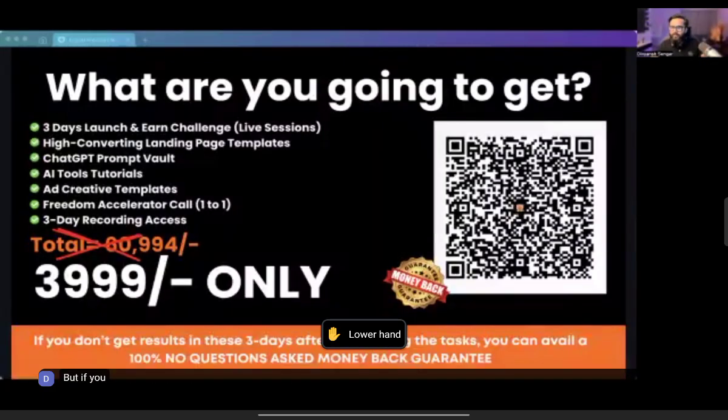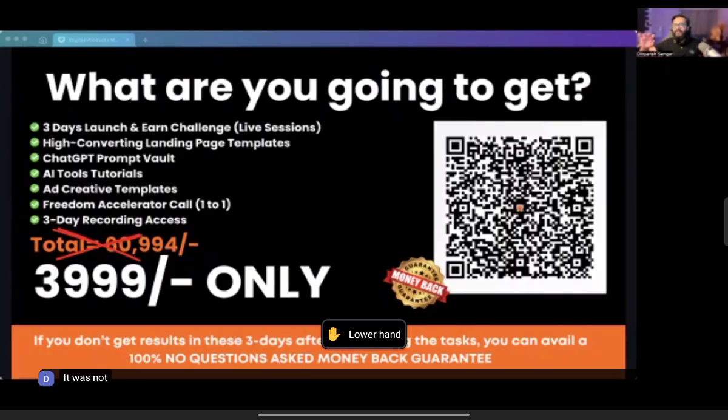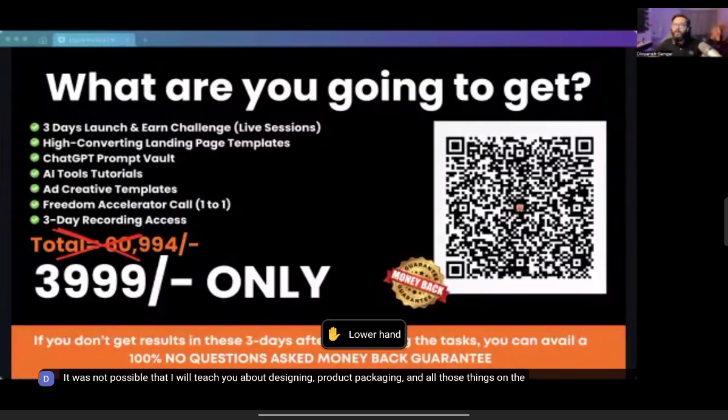But if you don't have enough money, I have enough money. What you're asking, how do we repackage the cleaner product? We will discuss product creation and all those things on day one itself, Prasad, because it is not possible for me to teach designing, product packaging and all those things in this 2 hours workshop itself. It's not technically and practically possible for me.